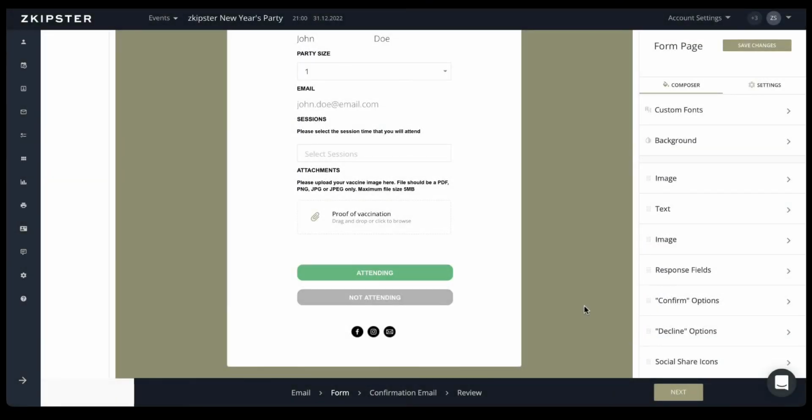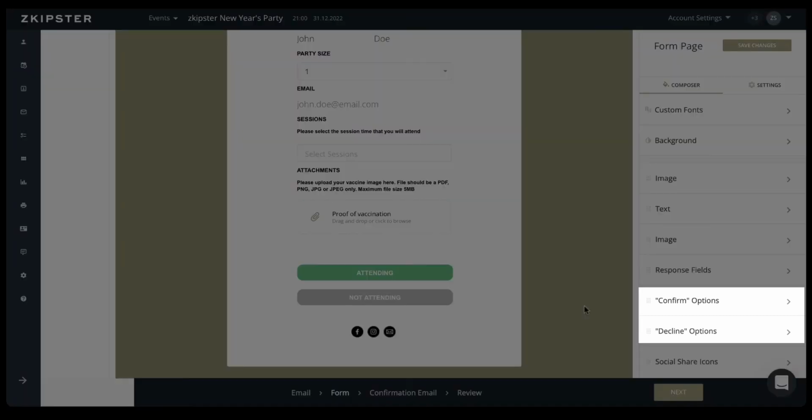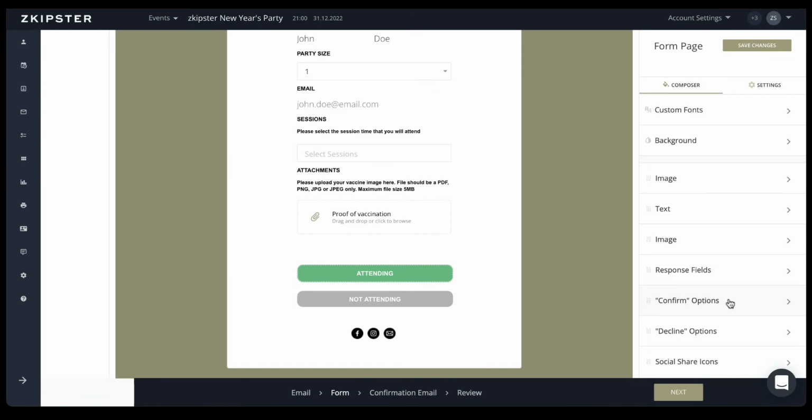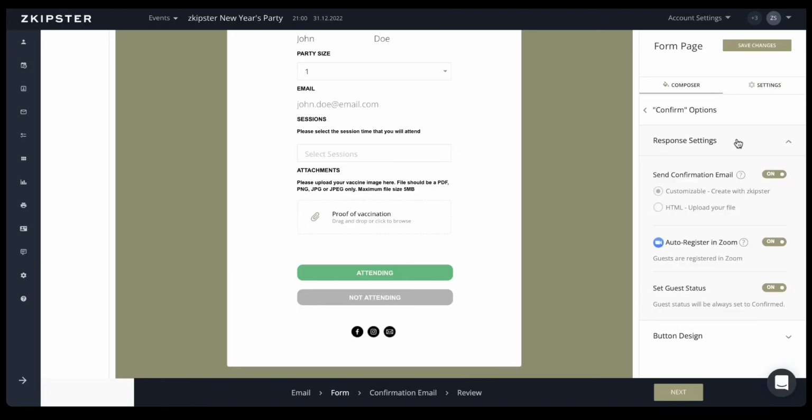The form page is also where you will find the confirm and decline options. Click on the response settings and you will see the option to toggle on or off to send a confirmation or a decline email after your guest submits their RSVP.